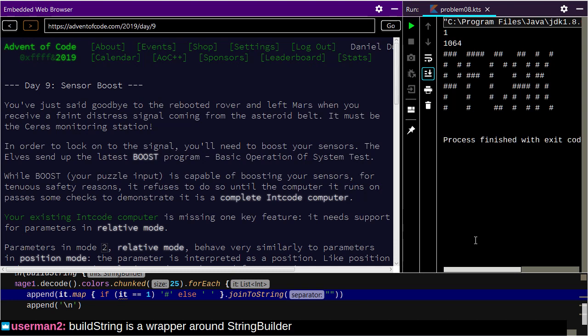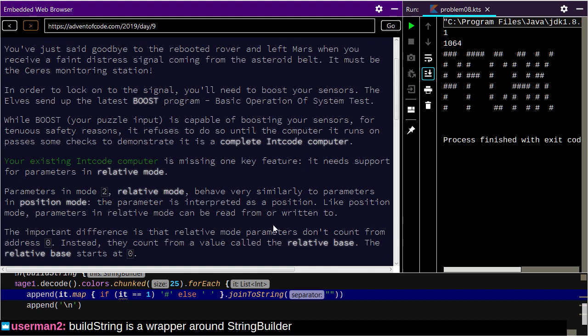All right. While BOOST, your puzzle input, is capable of boosting your sensors, for tenuous safety reasons, it refuses to do so until the computer it runs on passes some checks to demonstrate it is a complete Intcode computer. Nice. All right. Yuck. Your existing Intcode computer is missing one key feature. It needs support for parameters in relative mode.